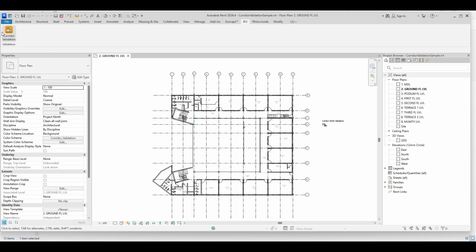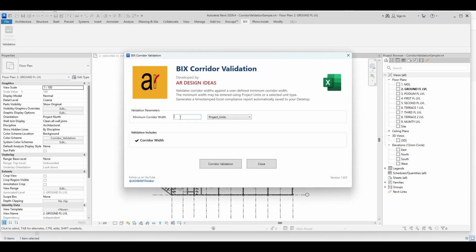That's BIX Corridor Validation. One number in every corridor on every floor checked and color coded in seconds.